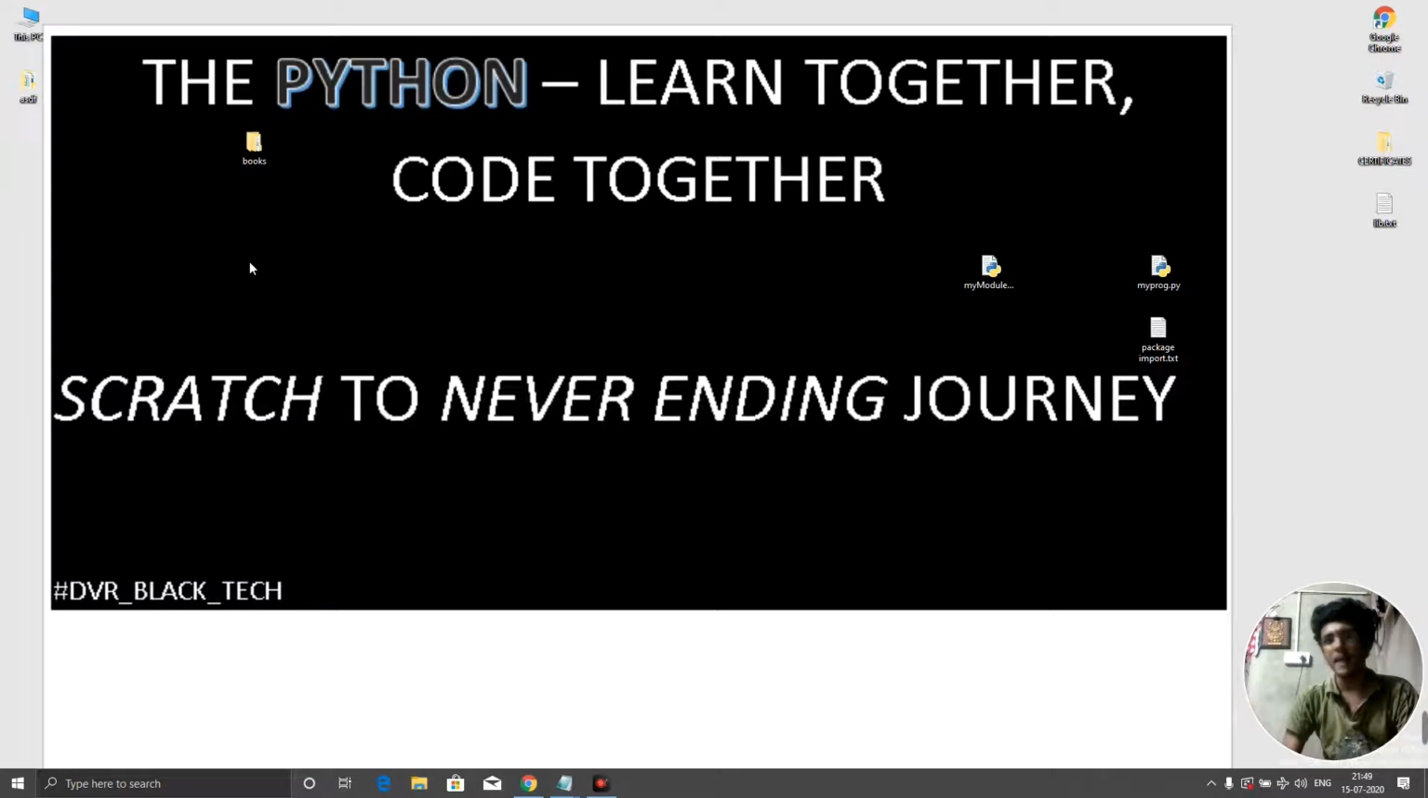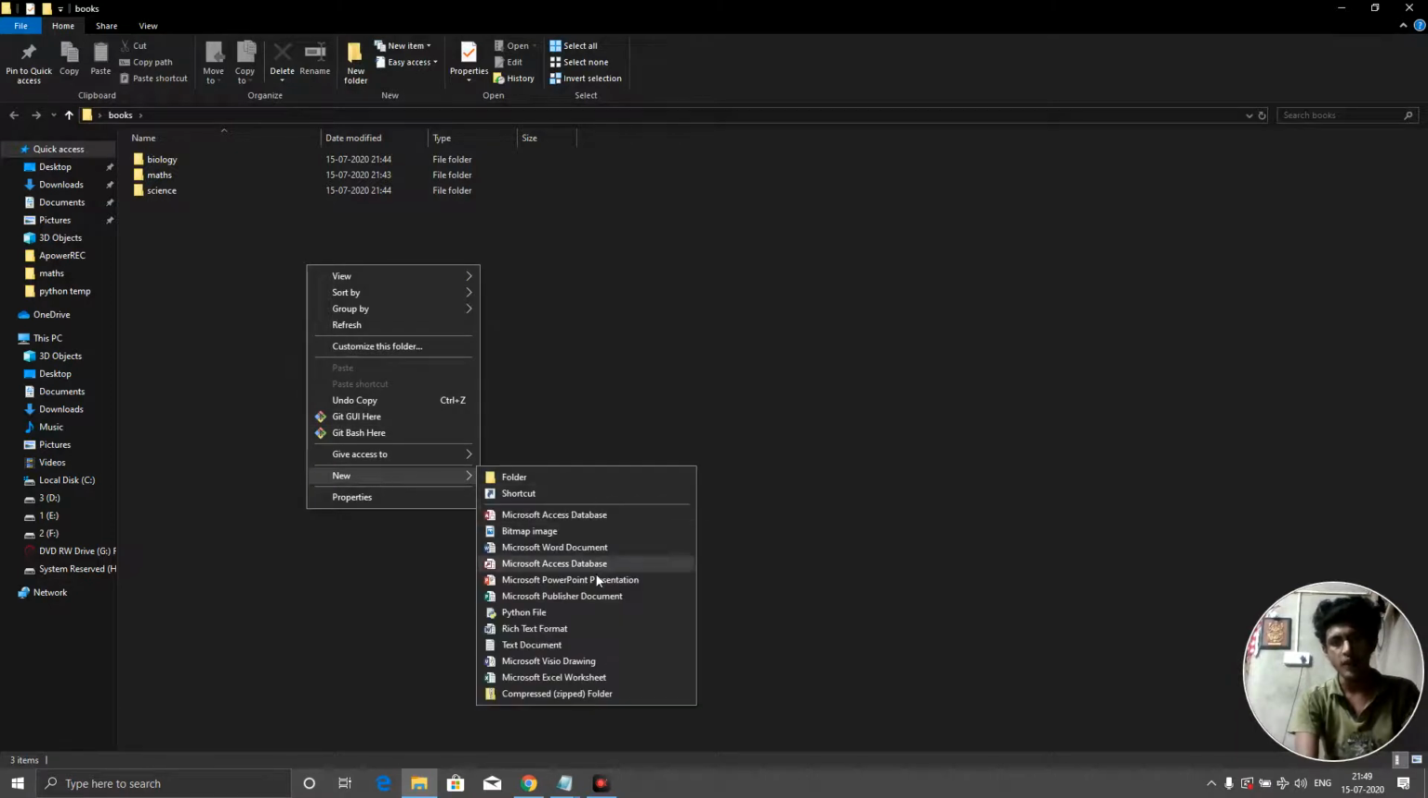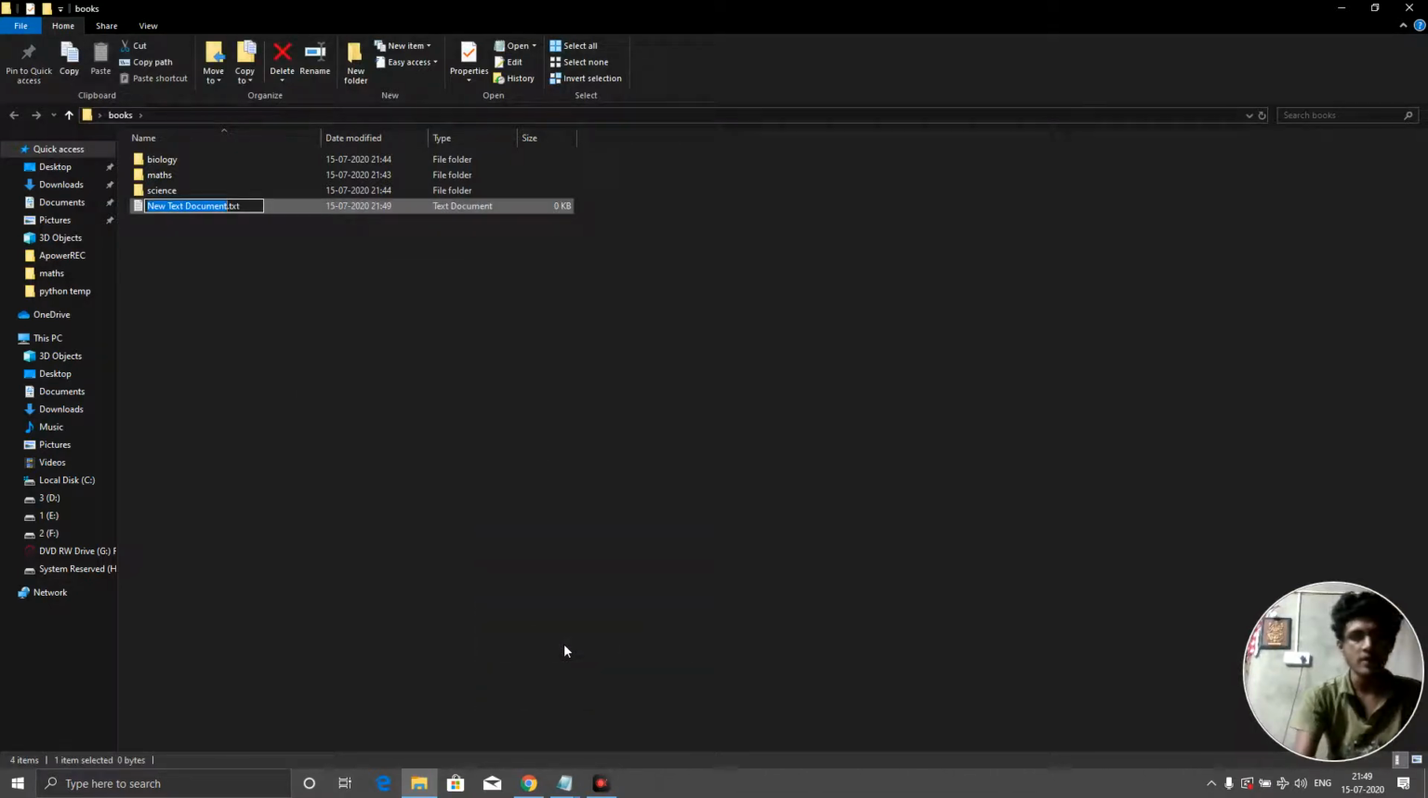So in order to make this a package, that means when we use import books, Python has to come to know this is a package. So in order to make this a package, we need to create one file in all these directories. That means this is my package, and inside this package, if I'm going to create one new file, text document, just choose text document and Control A, just delete this, and here Python will recognize the file that we are creating now.